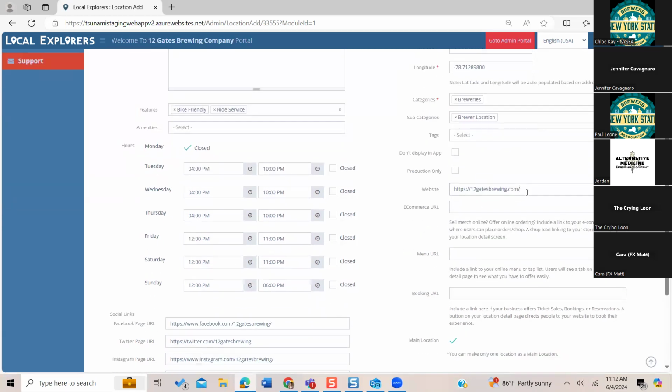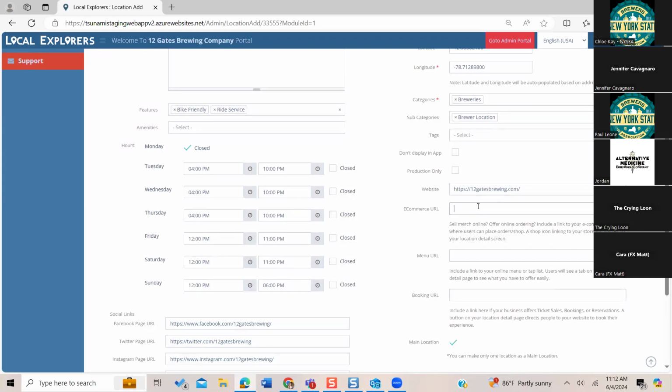You can add your website URL and it will display on the page. We've recently put an e-commerce URL. So if you have a shop or you sell, whether it be merch or any of your beers online, you could put the link here, and a little basket icon will appear in the app. So that will take them directly to your e-commerce store.